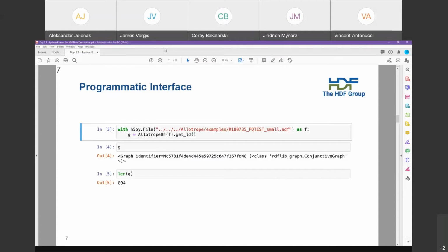And so this is the typical template for how you would use it. You use the context manager, you open your file, you supply it to the H5LD class, and then you just invoke the method called get LD. What you get is an RDF graph object. And I just show here that in this particular case, it turns out that it has 894 RDF triples that it read from this file. Next slide.